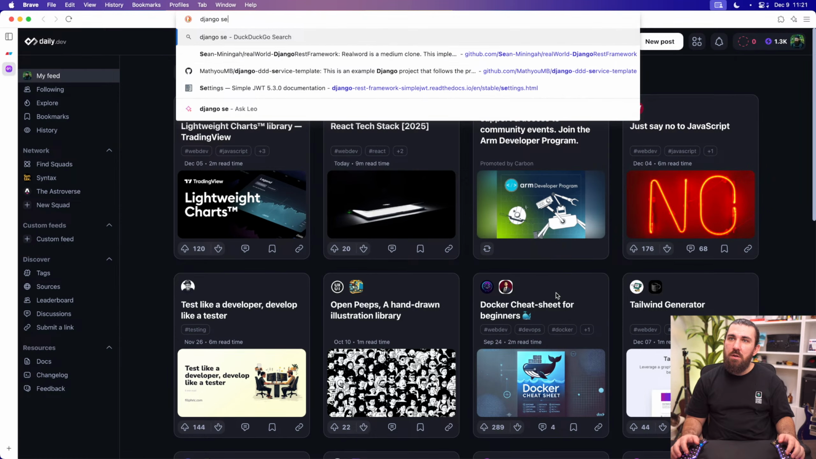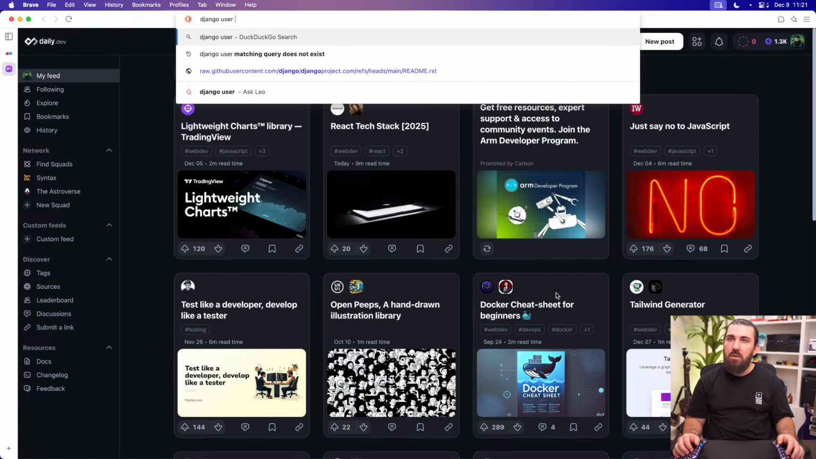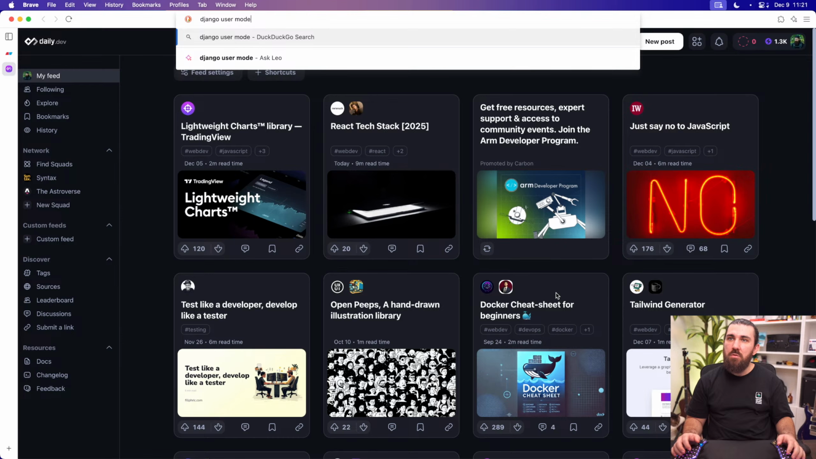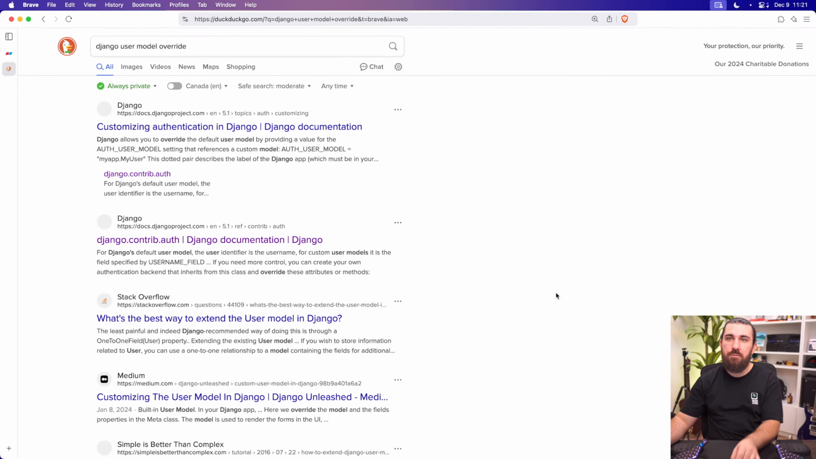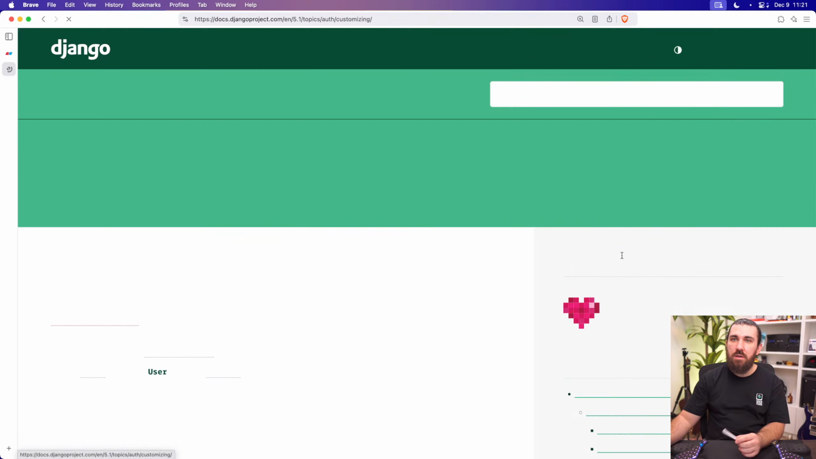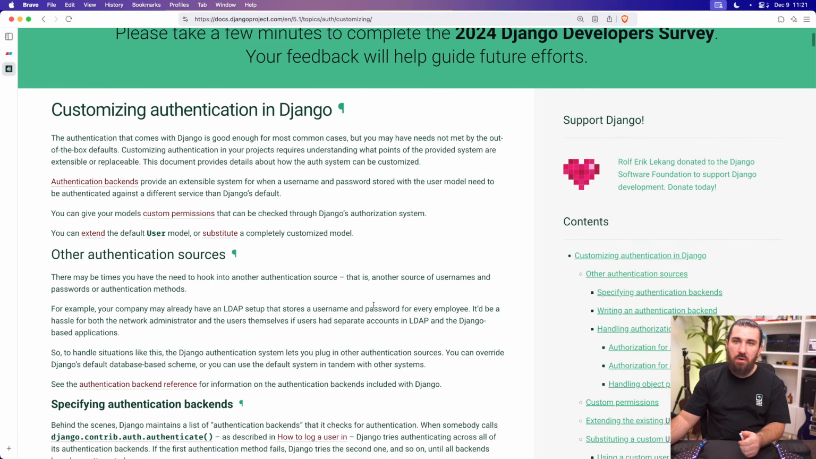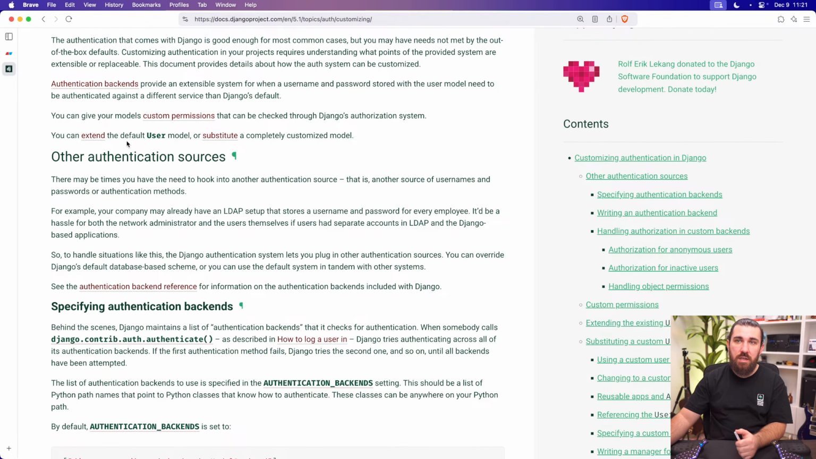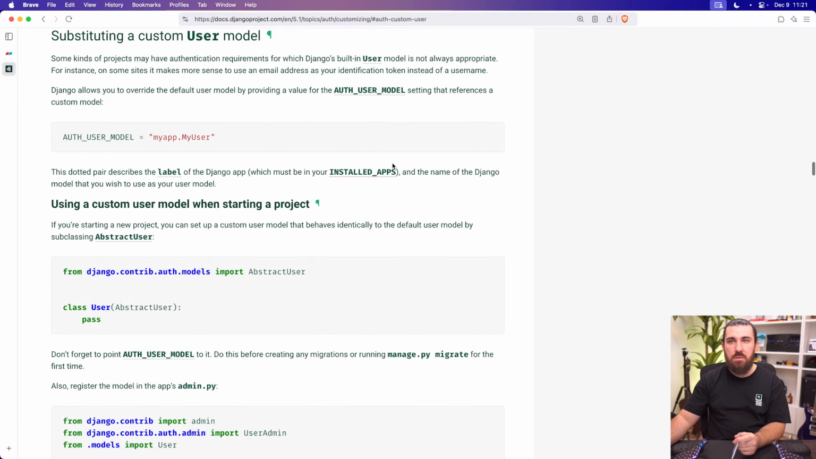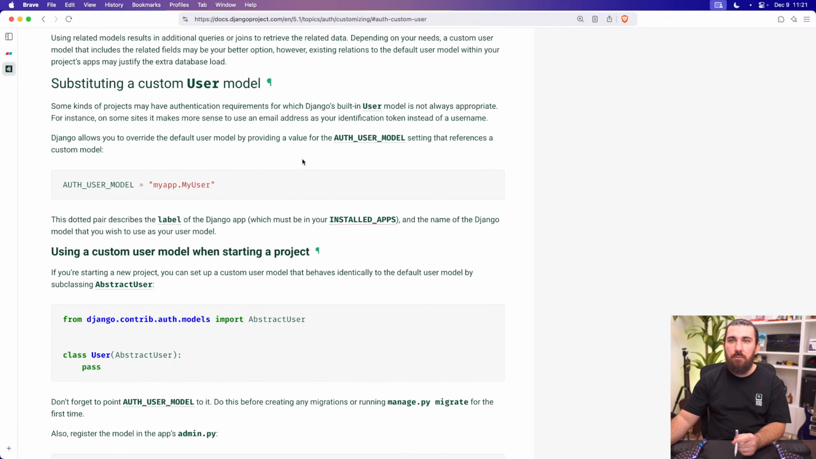Django user model override. Let's see how we can customize not authentication but the model itself, what the user keeps: extend the default user model, or substitute a completely customized model. What's the difference between these two? Oh, okay. Substituting a custom user model.